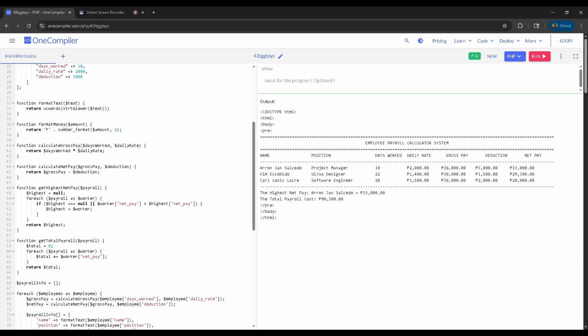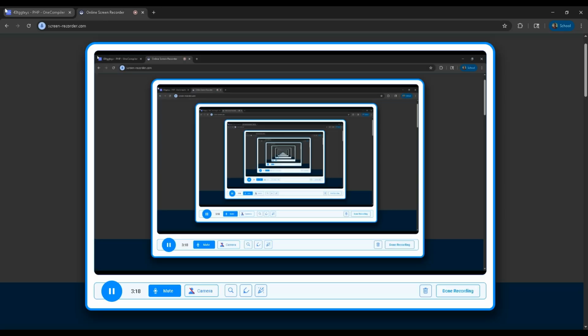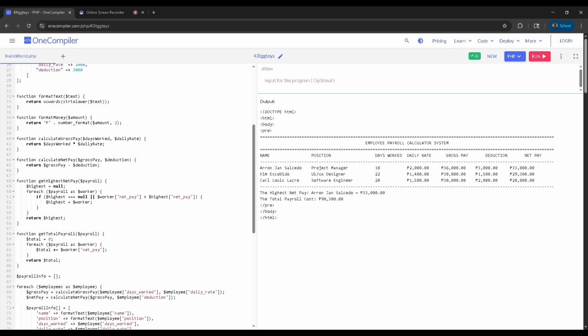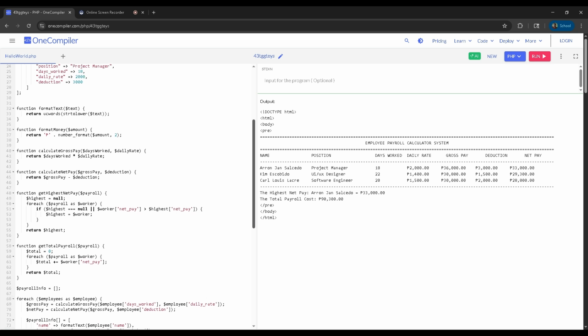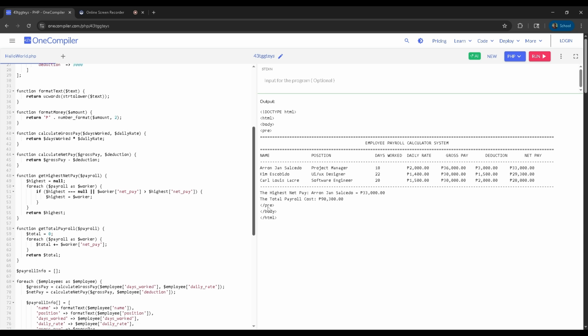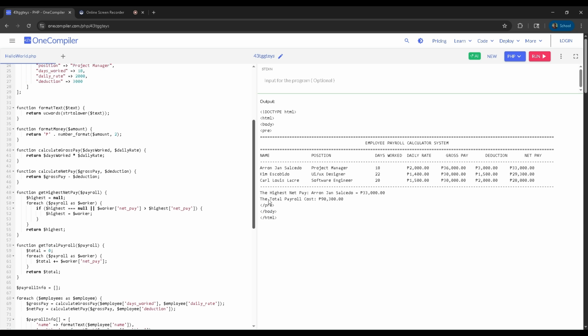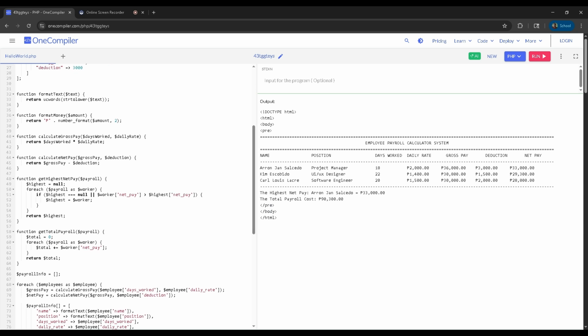Next we have here the calculate net pay. Here we are using subtraction. We have the parameters gross pay and deduction. It will return the dollar sign gross pay and subtract the deduction, so it will calculate the net pay. Basically it only subtracts the two, the gross pay and deduction.